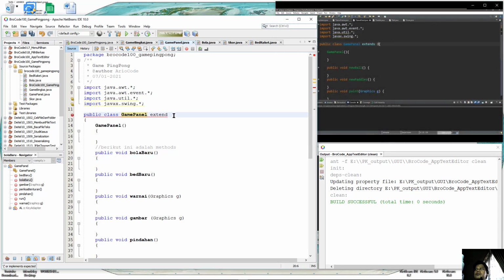extends JPanel, and it's also going to implement the Runnable interface, so we can actually have this run on a thread. So Paddle will extend Rectangle. Same thing for Ball, extends Rectangle.